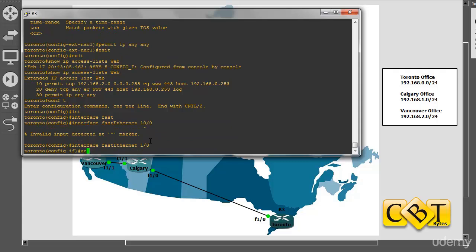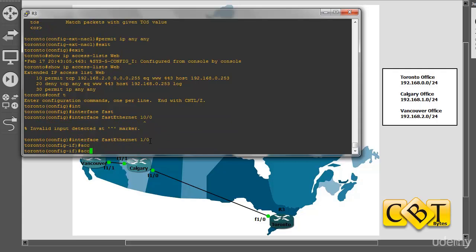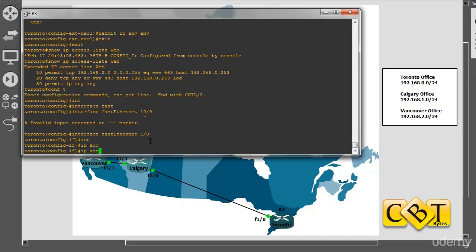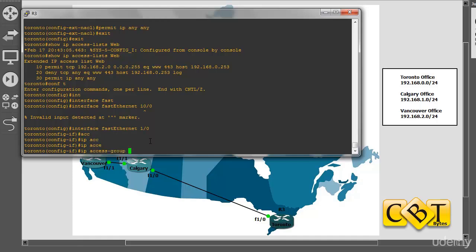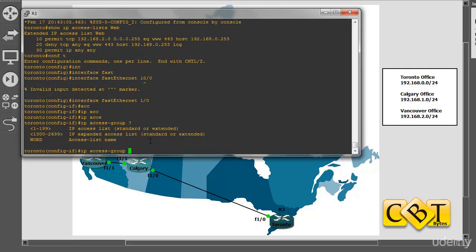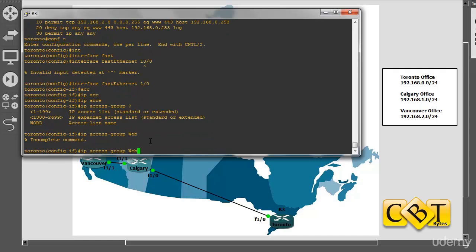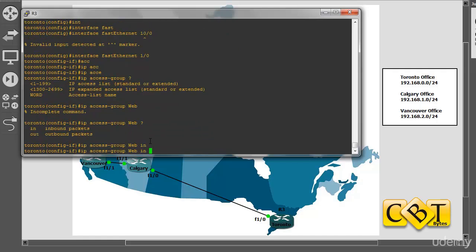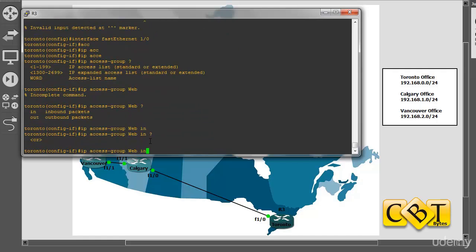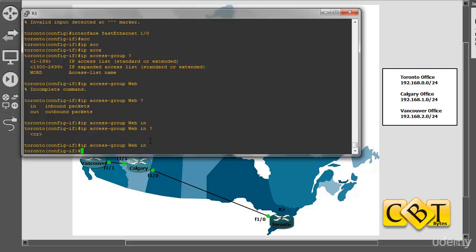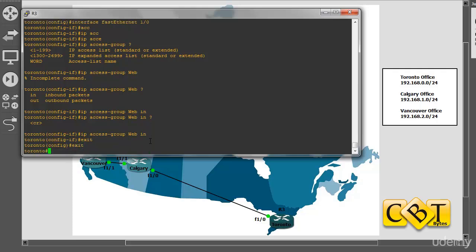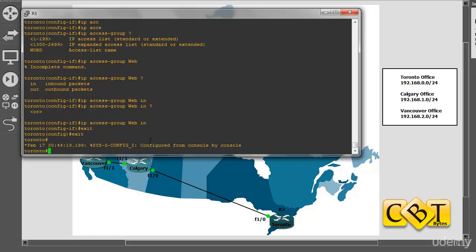So if we go to the interface now, FastEthernet 1/0, this is how we actually apply it. So it's IP access-group, there we go, hit question mark, and the access list name is web. And in, because the packets are inbound, coming from another network into the Toronto router, so we want to block in. And that access list has now been applied to FastEthernet 1/0.